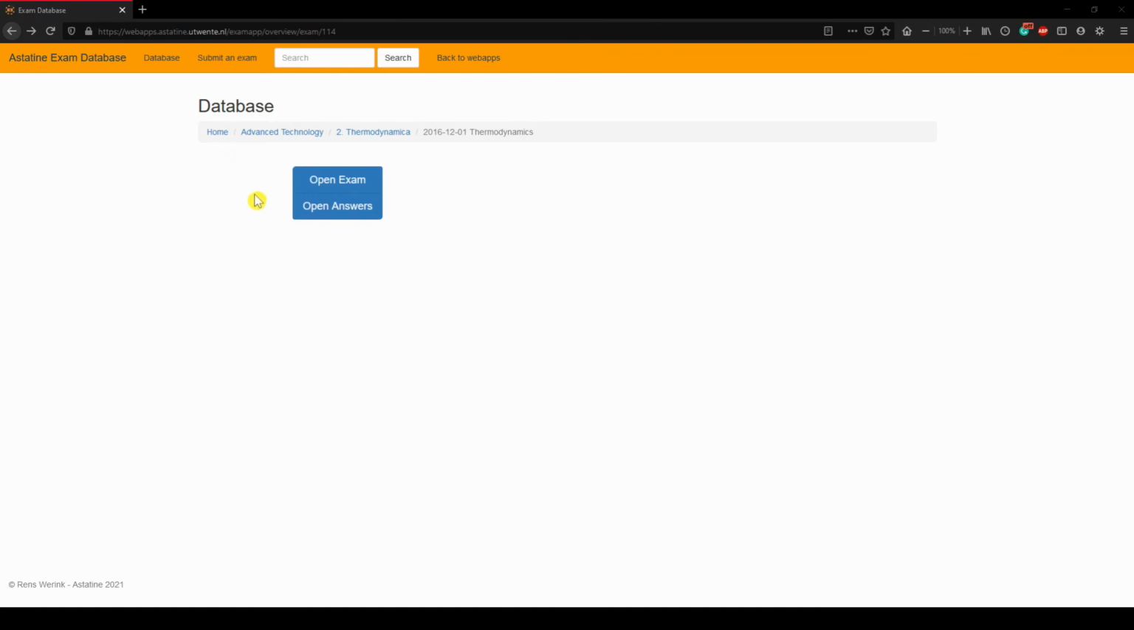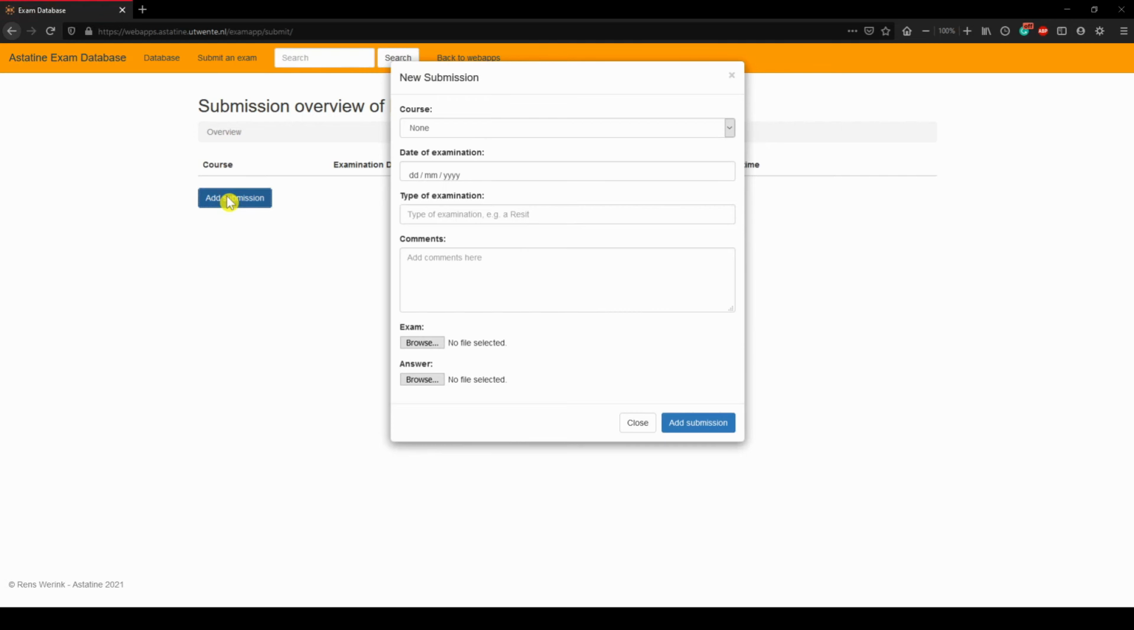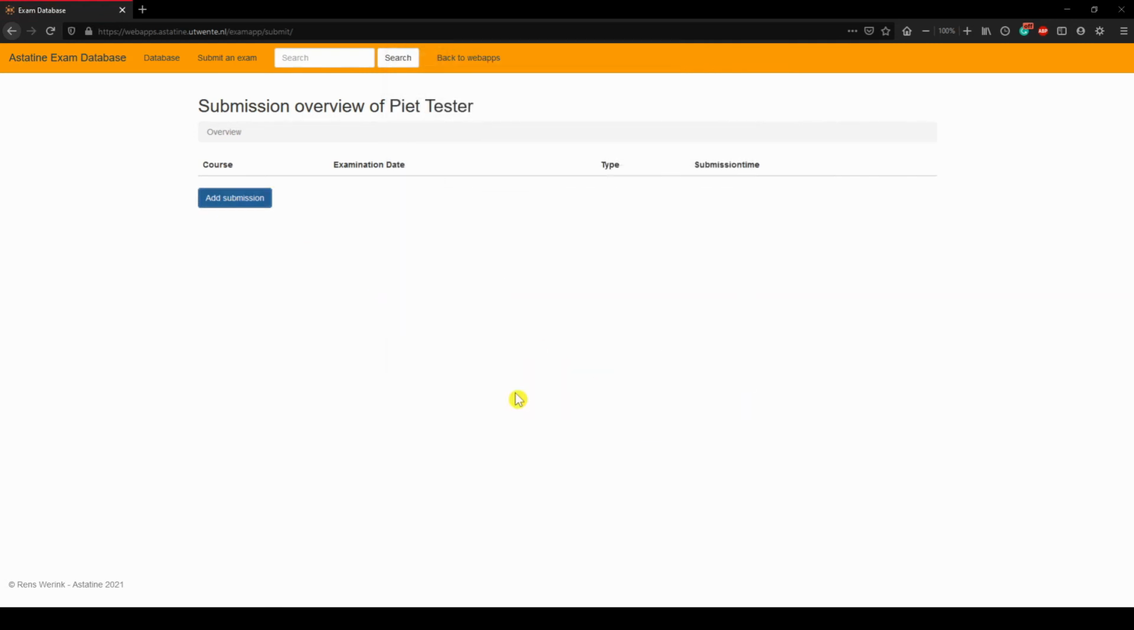It's really useful. If you want to submit an exam, you click on Submit an Exam and add a submission. Fill in this little form and tell the board you've done so we can approve it, and then it will be in the exam database. It is really helpful, and if you have exams lying around, just do this so you can help your later generations.